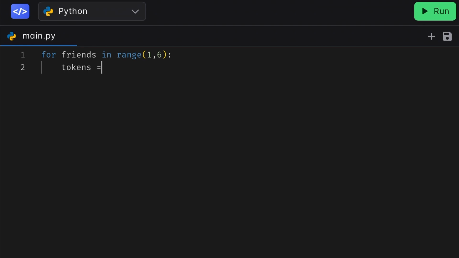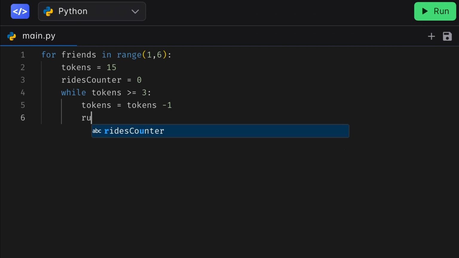We've got our tokens, they equal 15. I'm going to create a variable called rides, and this will count how many rides each friend has been on. So I'll set this to 0. If you wanted to, you could call it something like rides counter. And then what I'm going to say is while tokens is more than or equal to 3, just like before, tokens equals tokens minus 1, and rides counter equals rides counter plus 1.